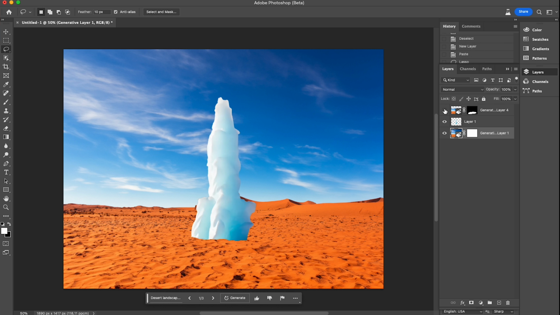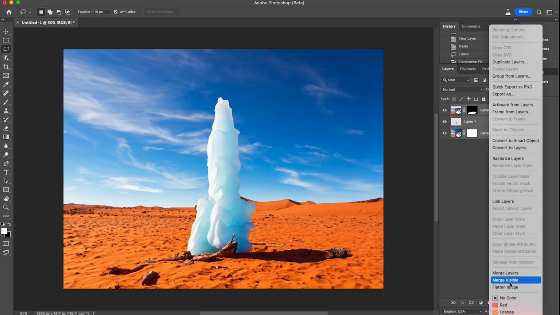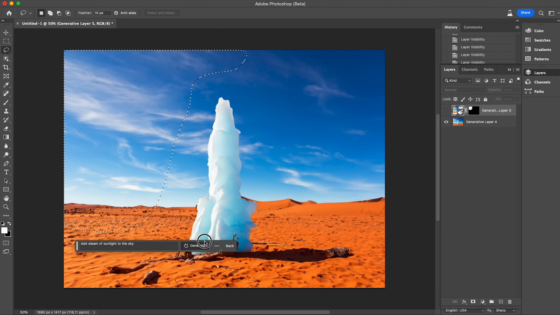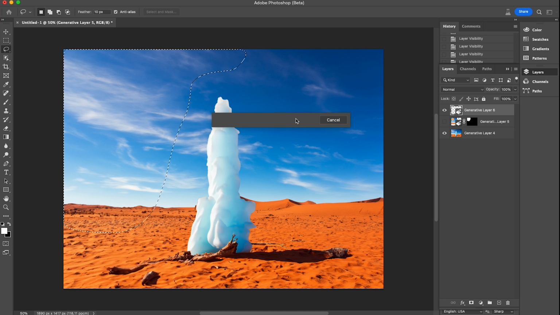Yep, we're all okay. And what I like to do is make one final layer out of every one. So I'm easily able to merge the layers and then you can see them above each other. So that's great. That's all on one merged layer. So now let's select the left-hand area and put a generative fill in there. Okay, so we're going to add a stream of sunlight to the sky. Let's see what happens there and generate that one.